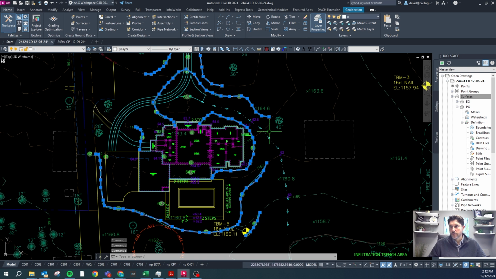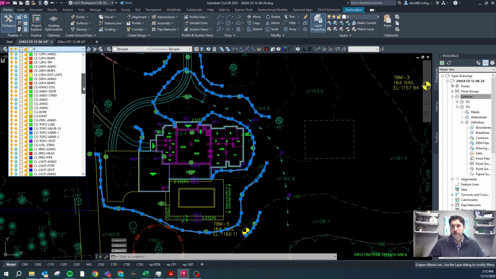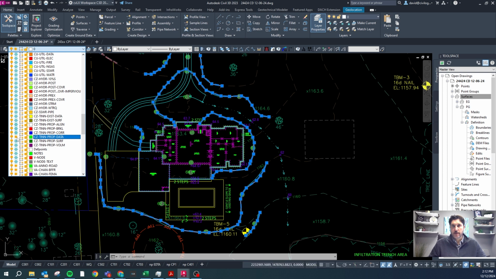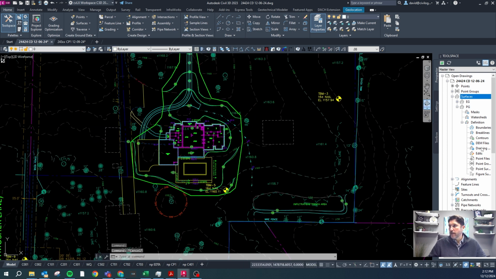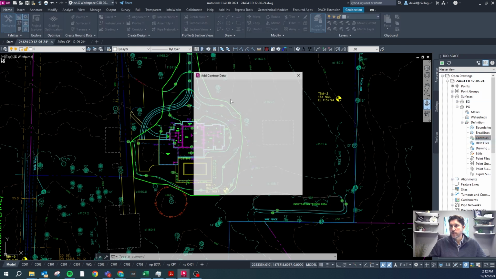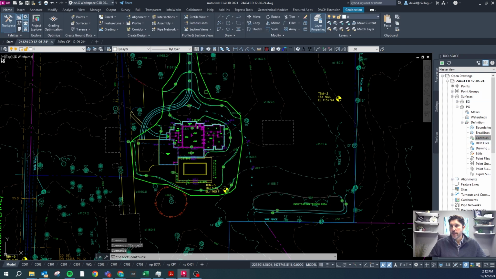So let's put these on. Since I don't want to have these contour lines showing up on my grading plan and making it look ugly, I'm just going to put it on the proposed data layer. Okay, and I'm going to go back over here. I want to define this surface with some contours. So I'm going to pick Add and grab these contours here. Add that to the surface.